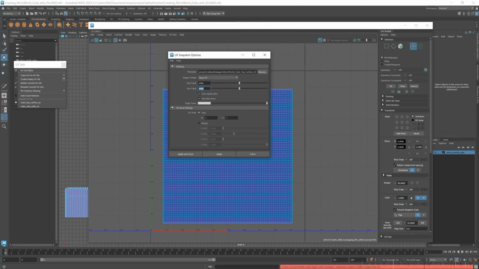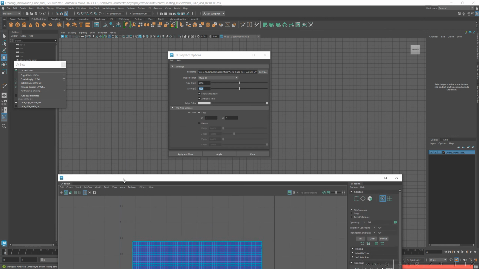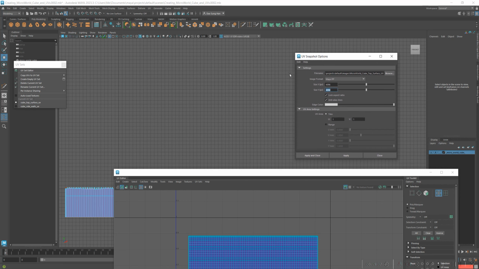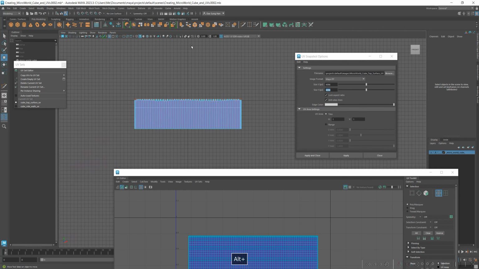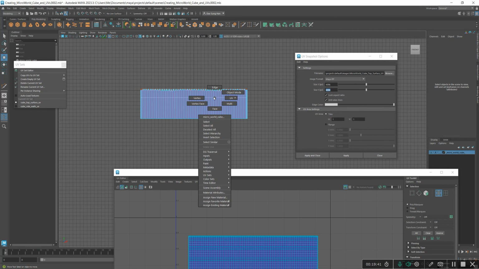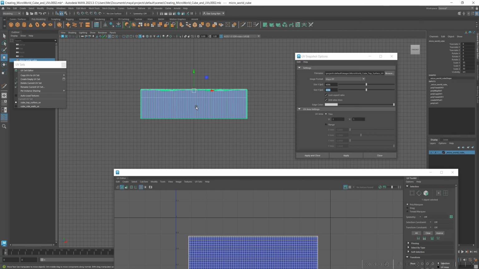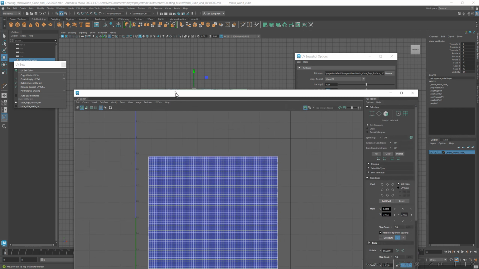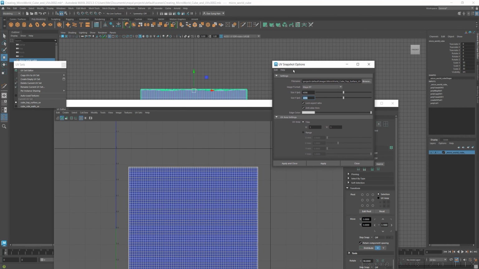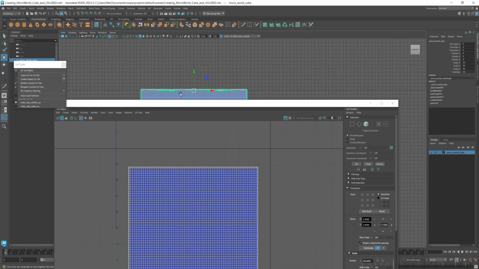Ooh, what just happened? Okay, I have to select it as a polygon object. So here's the 3D world. Right click, object mode. Now it's object mode. It's in green. Go back here. Now apply and close. Now I did it. So that is a step.